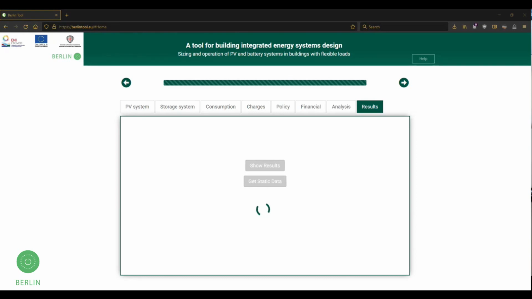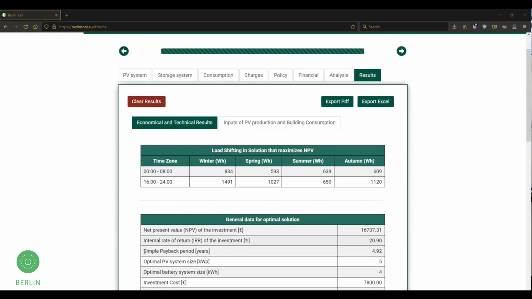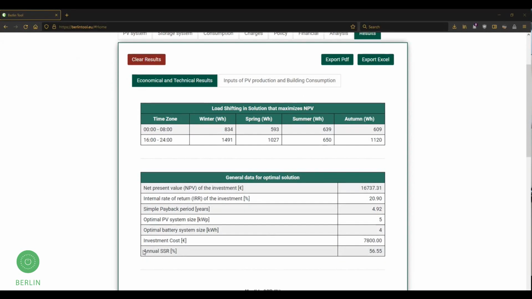The analysis time is something more than 1 minute. It's 68 seconds. I have checked several cases, so the new results are here. Go to AC. We have the same inputs for everything. Demand side management, flexibility of 10%. Okay.